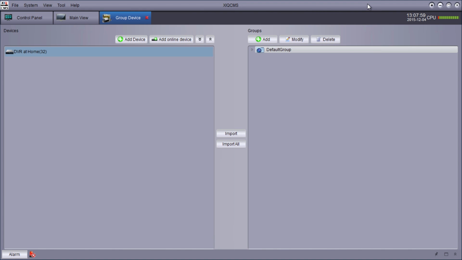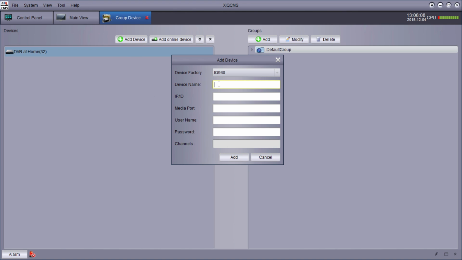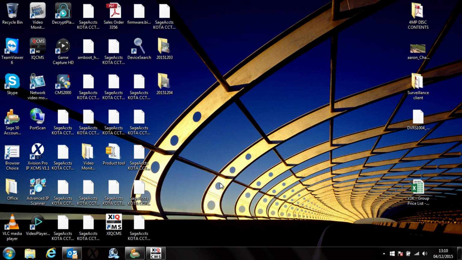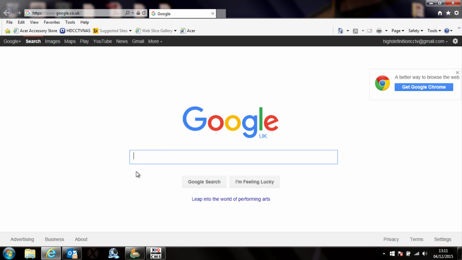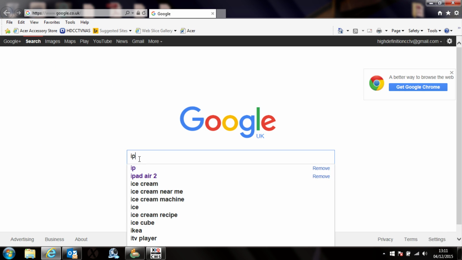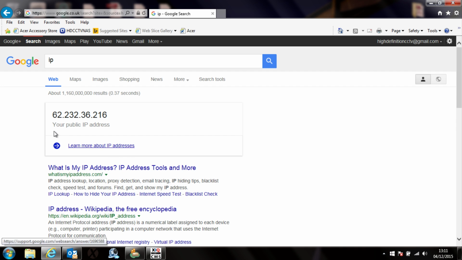If you're not on the same network as the recorder itself and you want to add the recorder to the software, click on Add Device, and then here you would obviously add the recorder's name, DVR. You put the IP address in there. To find out what your external IP address is, go to a web browser, open up Google, type in the letters IP into the box and hit enter. And you're given your external IP address there.